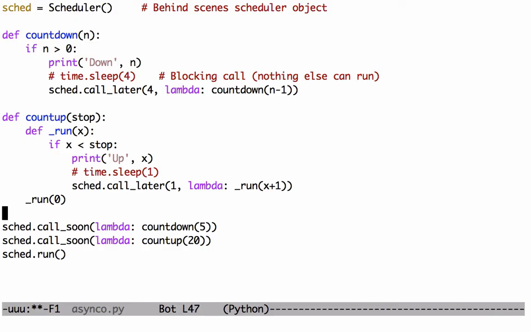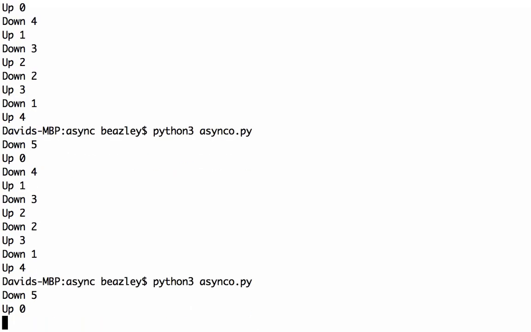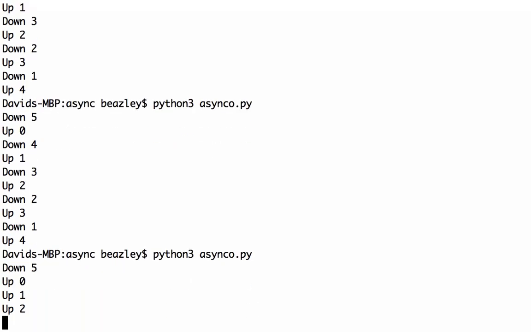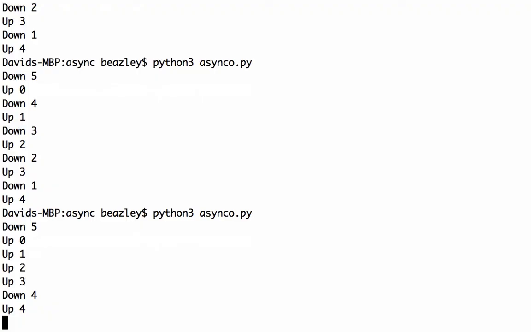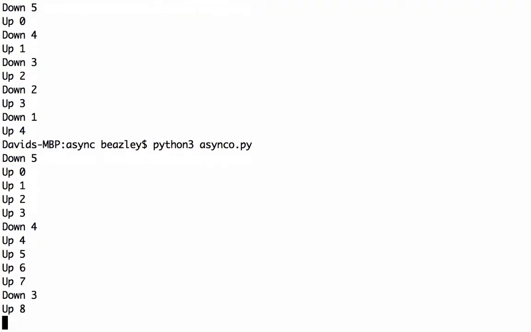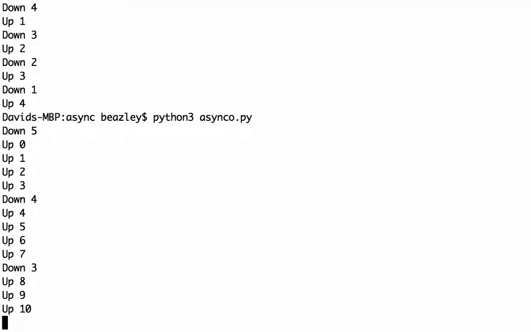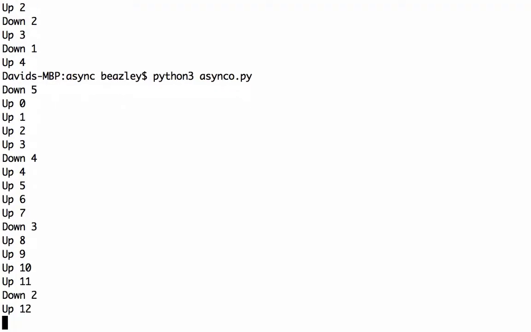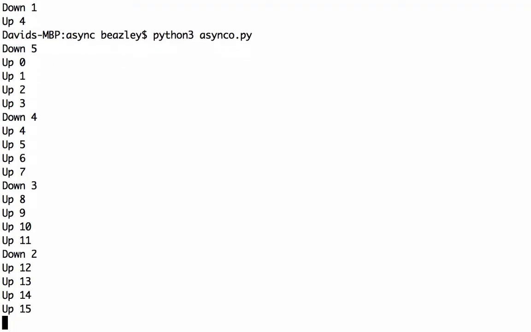Let me put a few different arguments in here and try running that. Okay, so now you see down 5, and then up 1, 2, 3, 4, up 0, 1, 2, 3. That's exactly the behavior that we want. The down was running much slower than the up, and now we're getting that.